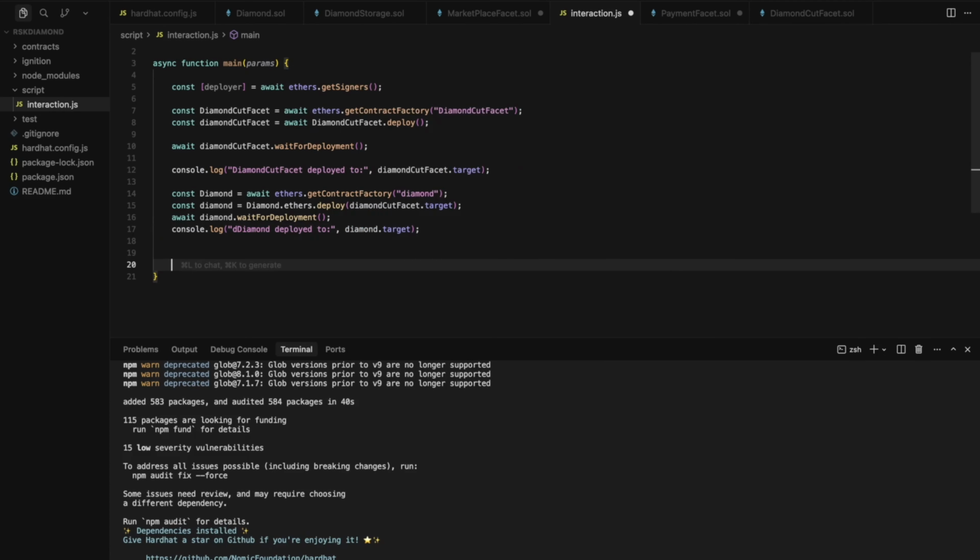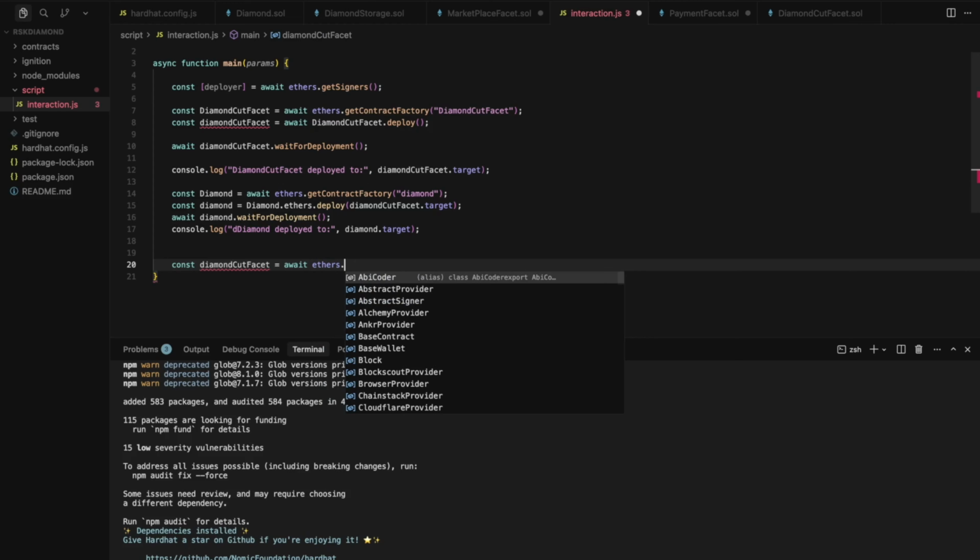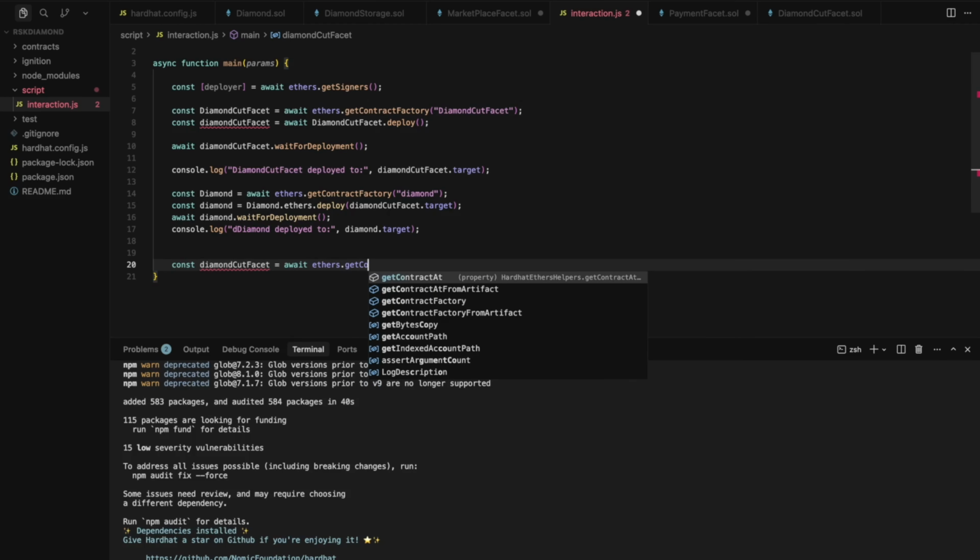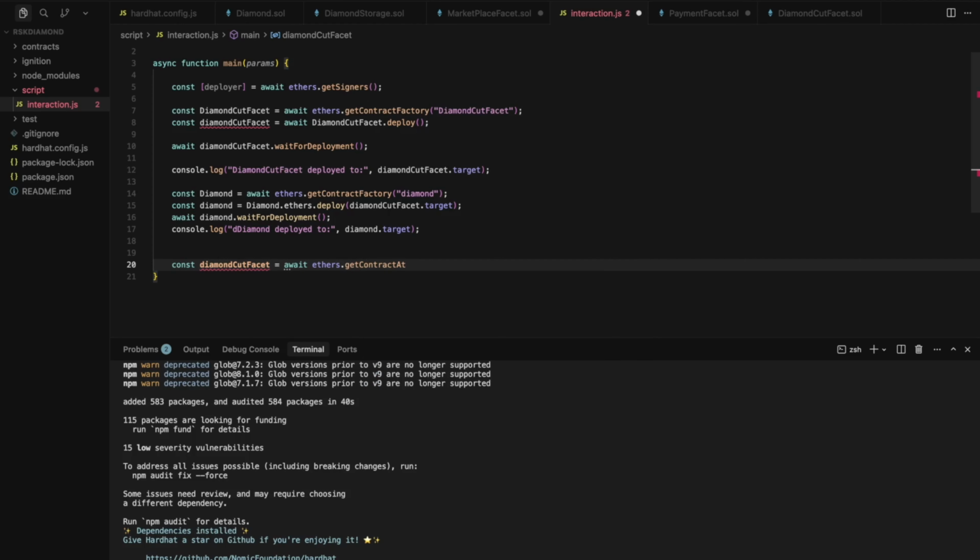Now let's attach the diamond cut facet interface to the diamond proxy. This allows us to call diamond cut on the diamond contract. So we will simply write a const diamondCutFacet, which will be equal to ethers.getContractAt, and we will pass the value diamondCutFacet and diamond.target.